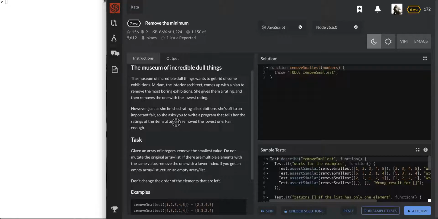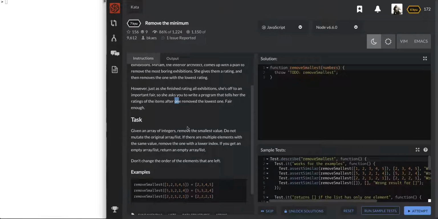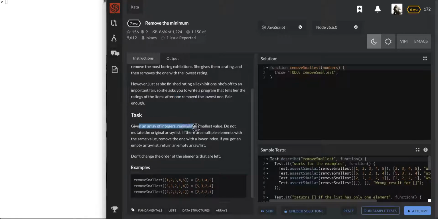Does that mean me? After you removed the lowest one? Fair enough. Task. Given an array of integers, remove the smallest value. Do not mutate the original array or list. If there are multiple elements with the same value, remove the one with the lower index. If you get an empty array list, return an empty array list. Don't change the order of the elements that are left.